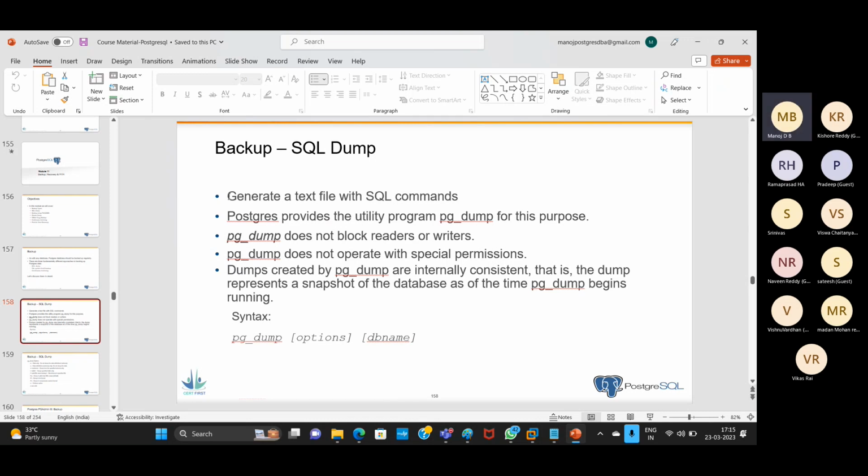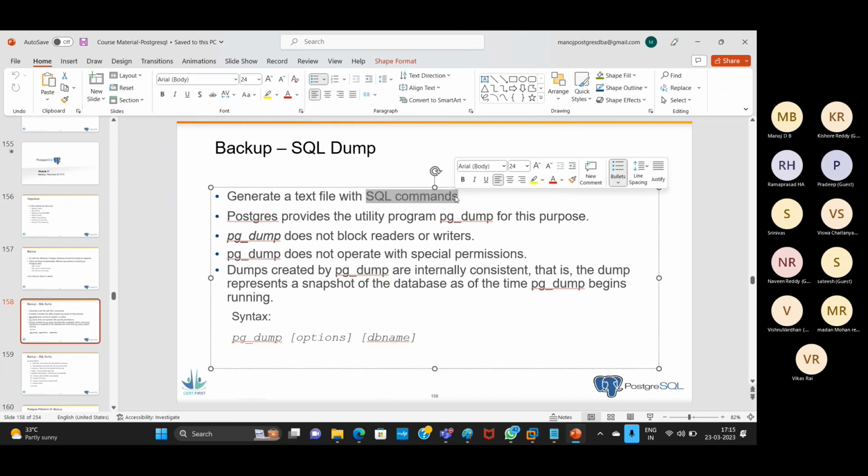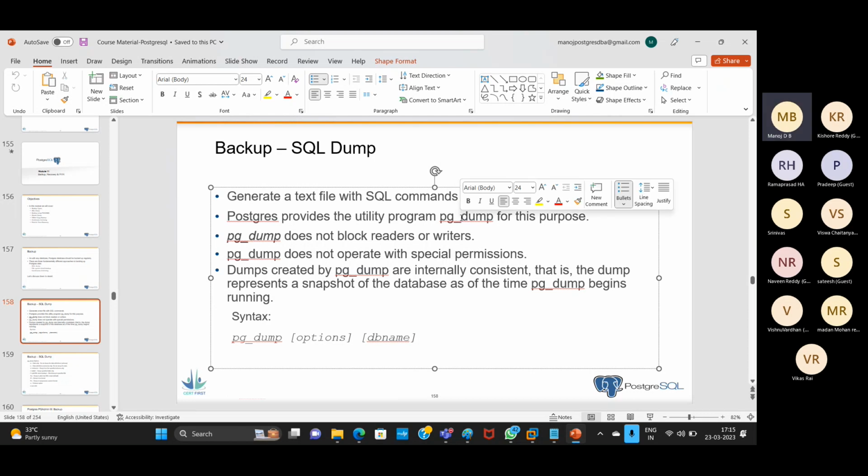See here, it will generate a text file with SQL commands. Whenever we take the SQL dump, we use the utility called pg_dump. If somebody asks you to take the dump, meaning SQL dump, in our mind we need to think of pg_dump.